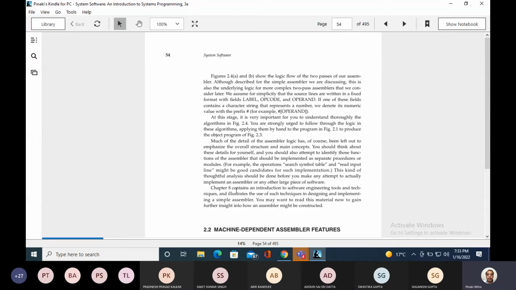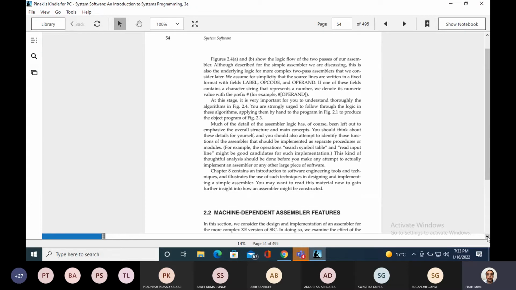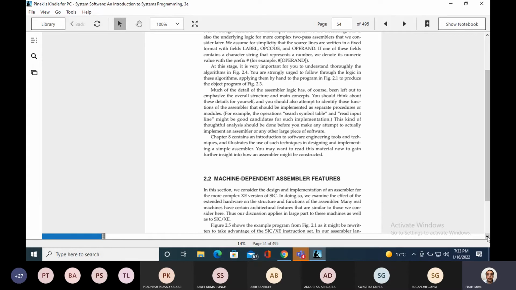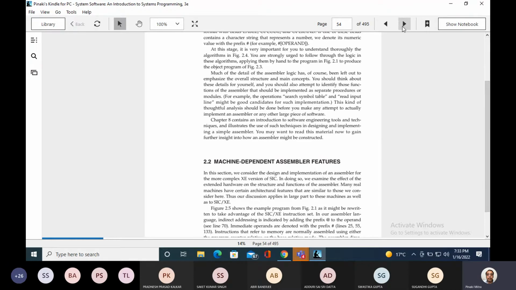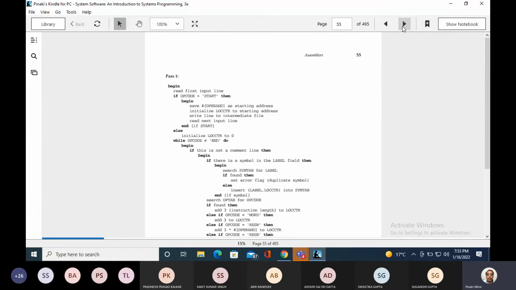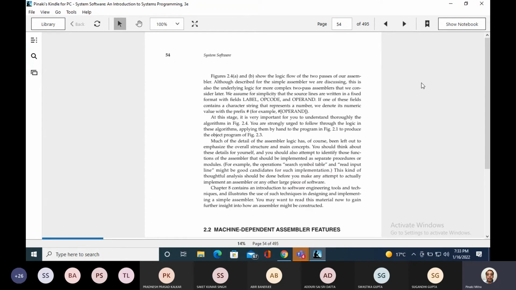This is also discussed in software engineering classes, and software engineering tools describe these things. You go through this pseudocode, which is described here. I'll start discussing this pseudocode and also the machine dependent assembler features in the next tutorial, that is tomorrow's tutorial.